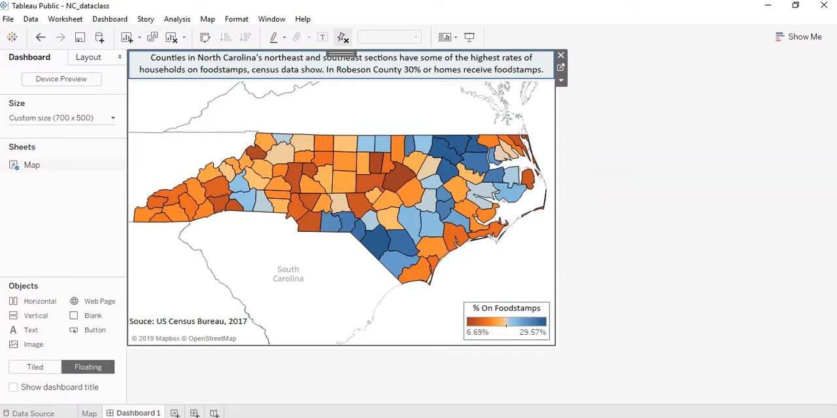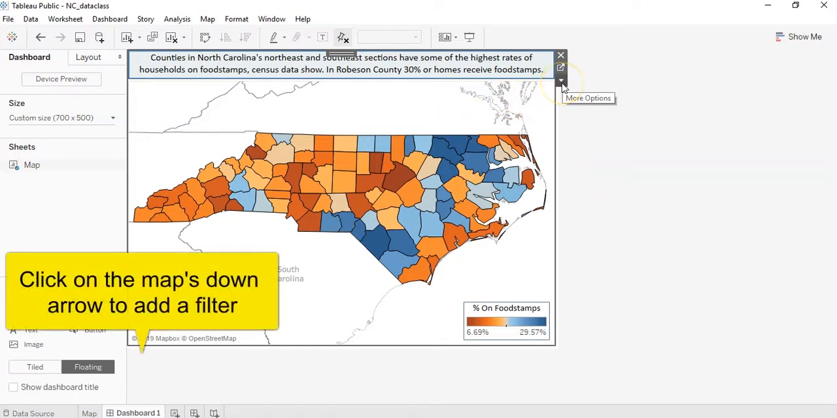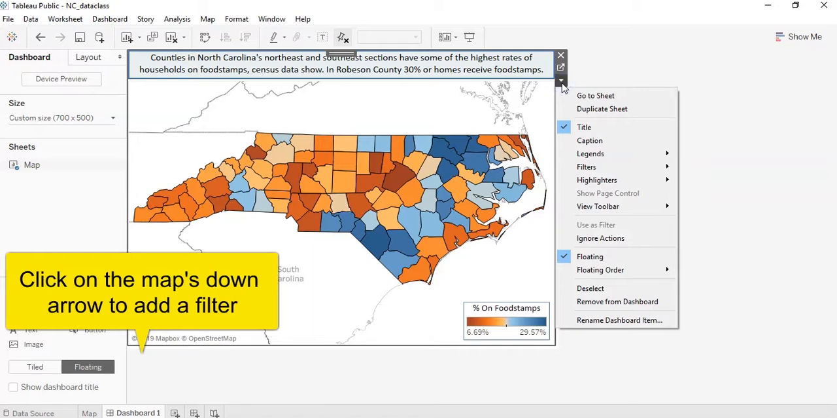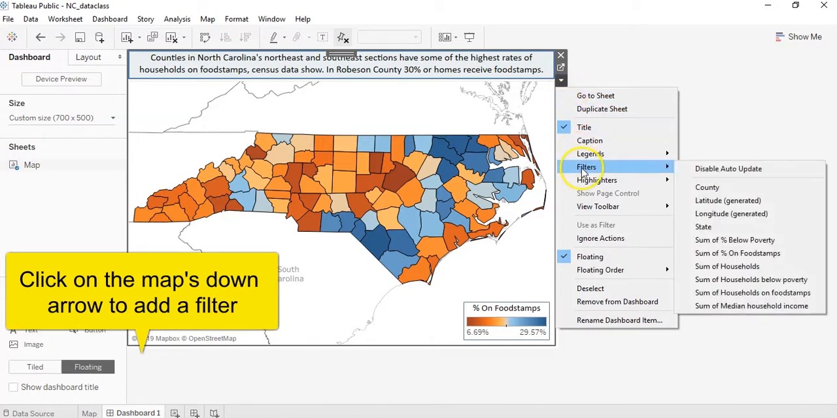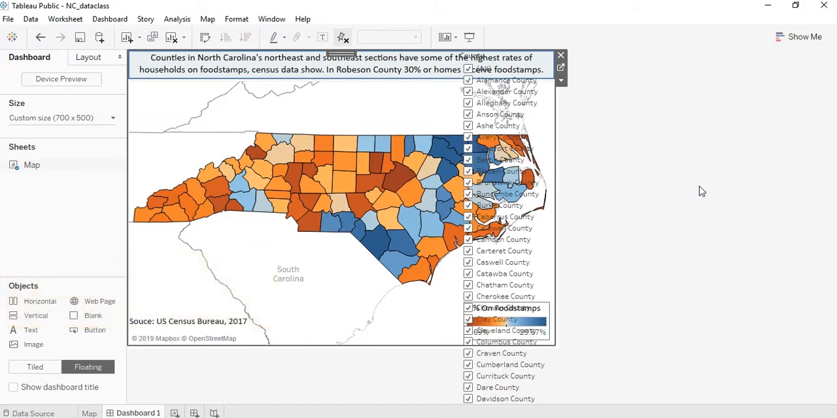So I could add a search box where I type in Mecklenburg, and even if I don't know where Mecklenburg is on the map, it'll highlight it and show me the data. To do that, click on this drop down up here, More Options. Then click on Filters, or hover over Filters, and County. And you get a long list of sort of grayed out county names. Not pretty. But we can grab that list and play around with it a little bit.